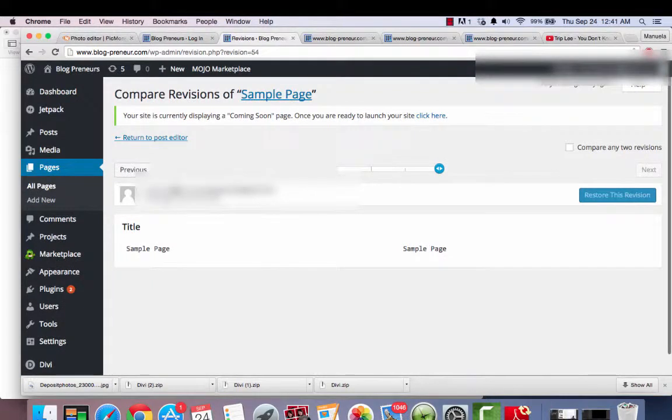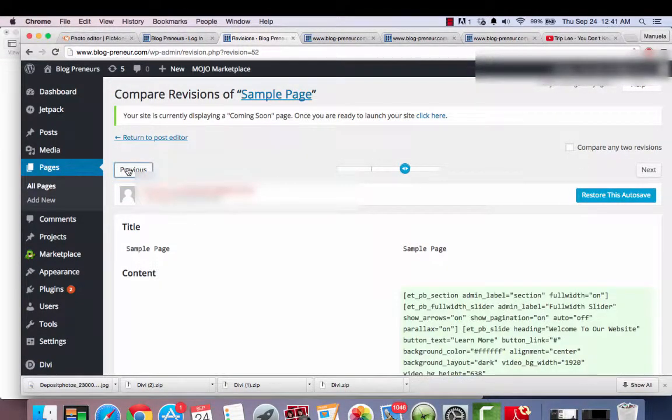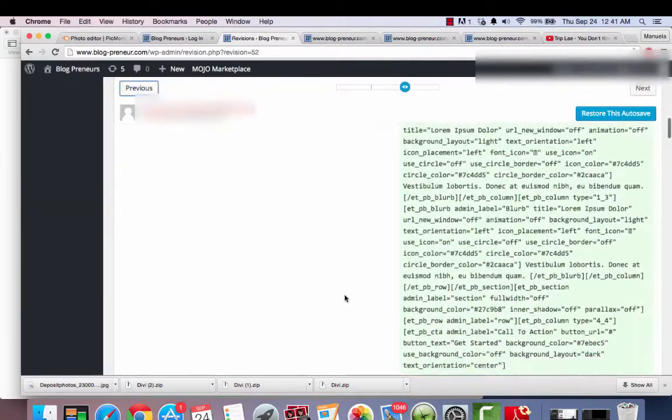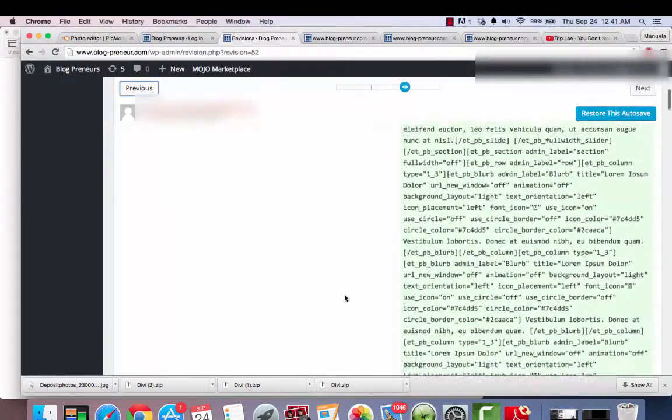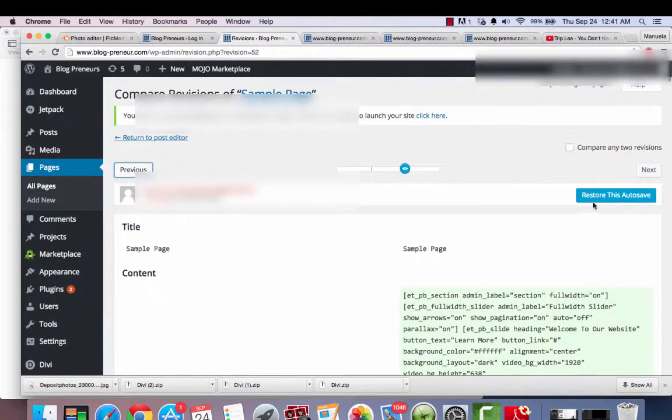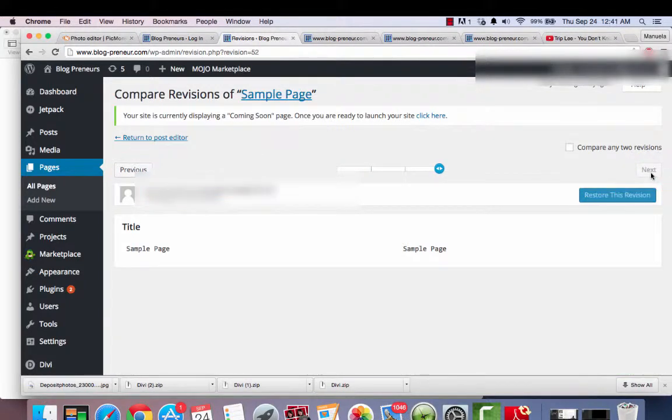And it tells you. And I could restore this revision. I could go backwards, previous. Okay, like previous revisions that I've made. Right here, all the stuff. And I could restore this autosave. So let's say I wanted to go back to what it looked like on September 24th at 4:44, whatever time this is. I could click this and it would restore it back to that version that I have. Pretty cool, right? I love it.